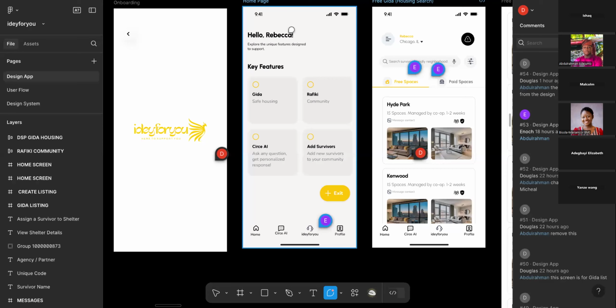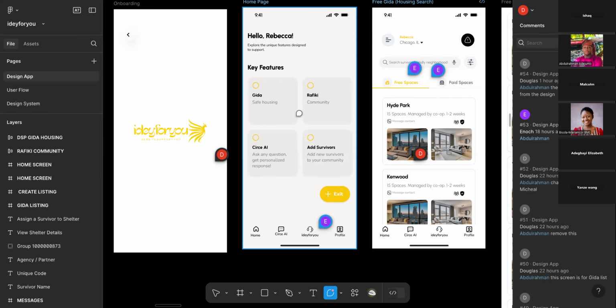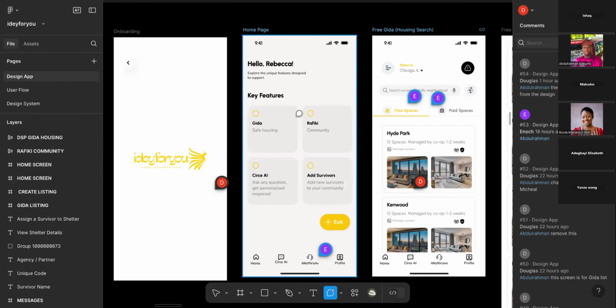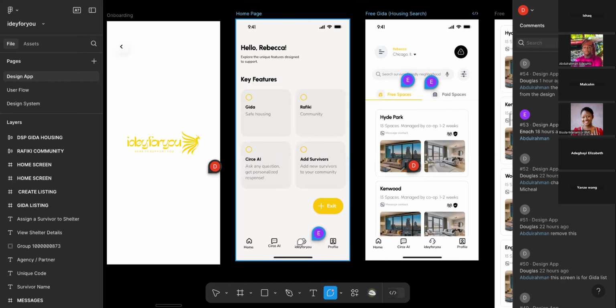Over here, we have the home button, the Sesi AI button, and the ID for you support. We want our users, especially the DSPs, to be able to contact us with any queries or problems they are facing, or even recommendations, right? So that's why we have the ID for you support system here, and obviously the profile. We also have a quick exit button on the home screen.